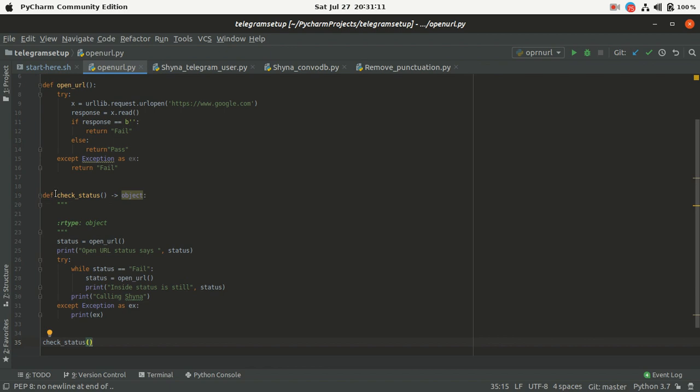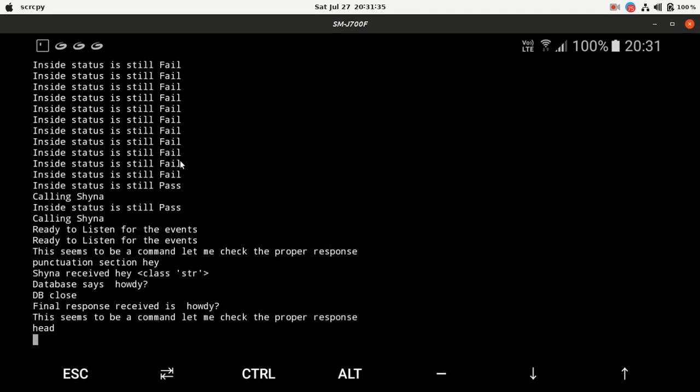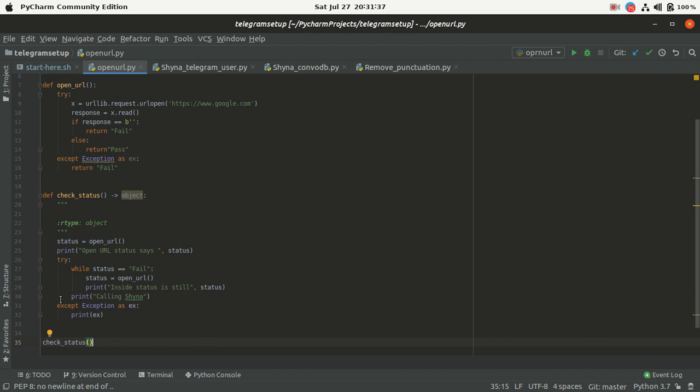Now we're going to create another function which checks the status. What it does is it calls the open URL and stores the return type as status, with status equal to fail. While status is fail, it just keeps on getting the status, cross-checking and printing whatever the status is. So you'll get a lot of fail here. And once that passes, you print "calling Shana", or anything that you like. And in case you get an exception, just print the exception and stop the script.